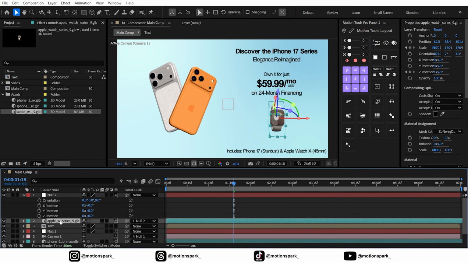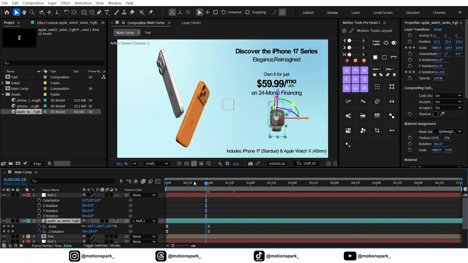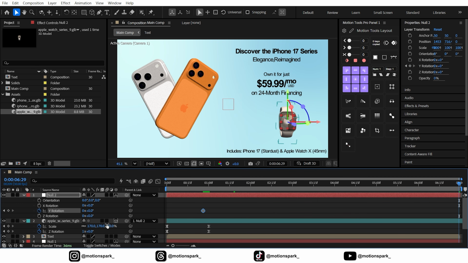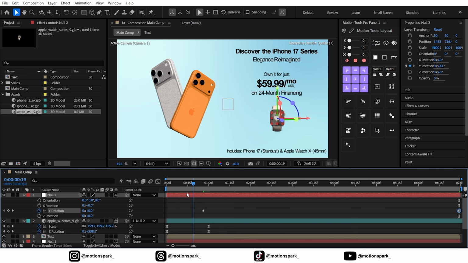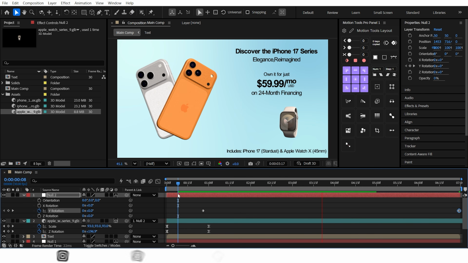Select the smartwatch model again and press the U key on your keyboard to reveal all its active keyframes. Then navigate to the very last keyframe. From this point, move exactly 40 frames backward and add a keyframe to the Y rotation property of the null object layer. Finally, go to the very end of our composition and adjust the rotation value. This ensures that after the watch model enters the scene, it will keep rotating smoothly on its axis.